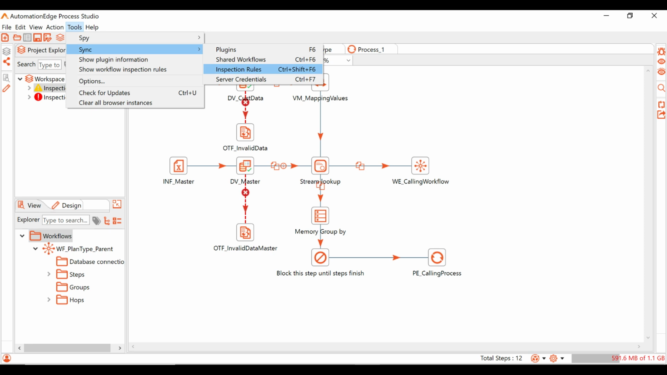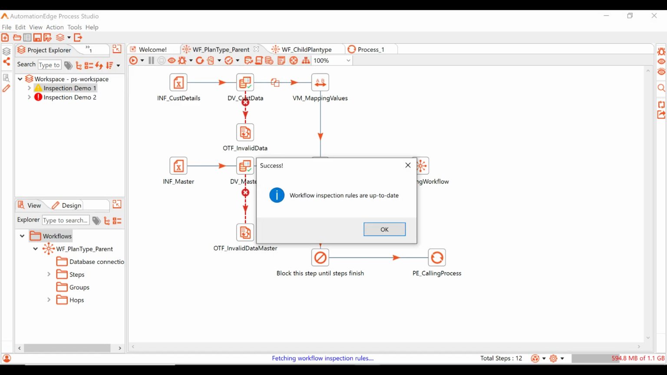To do that, go to Tools, go to Sync, select Inspection Rules. You see a success message, Workflow Inspection Rules synchronized successfully. Your rules are now available inside Process Studio. One important note, rules created or updated on the Automation Edge server are not synced automatically. So remember to manually sync each time you make a change.